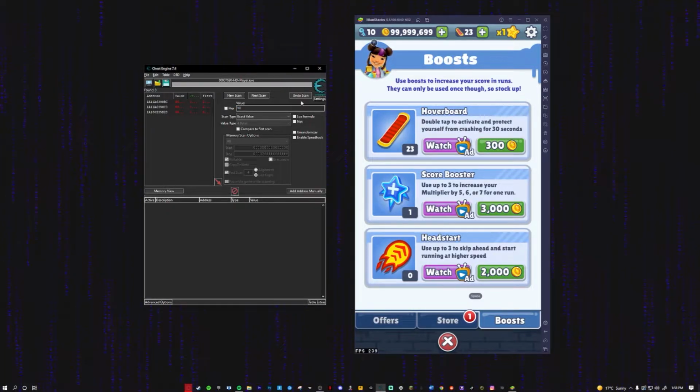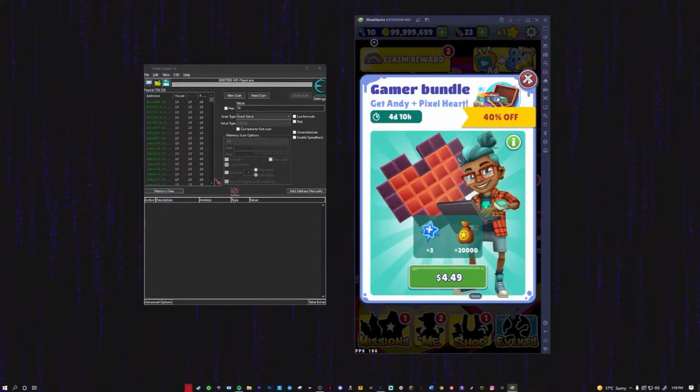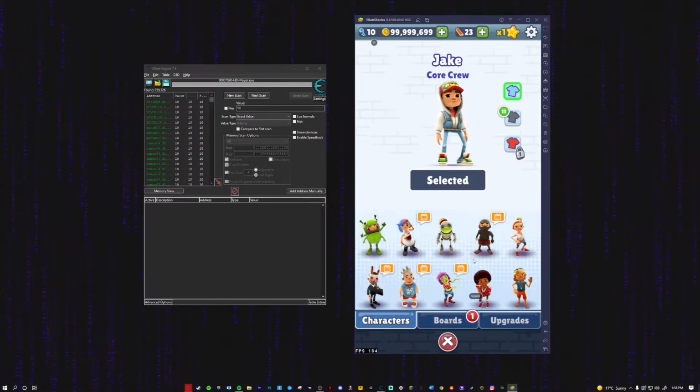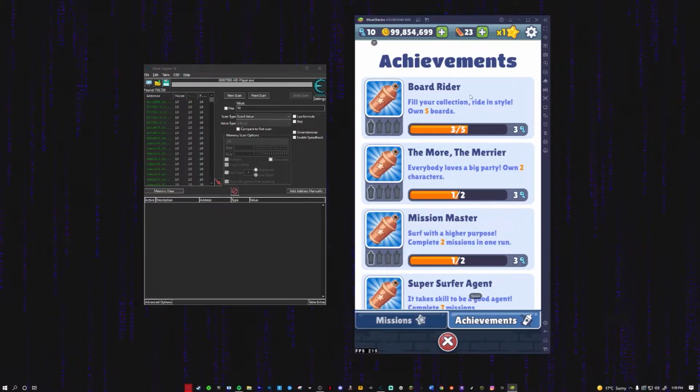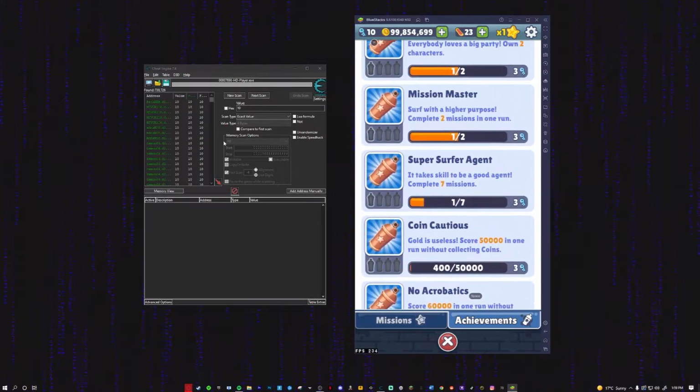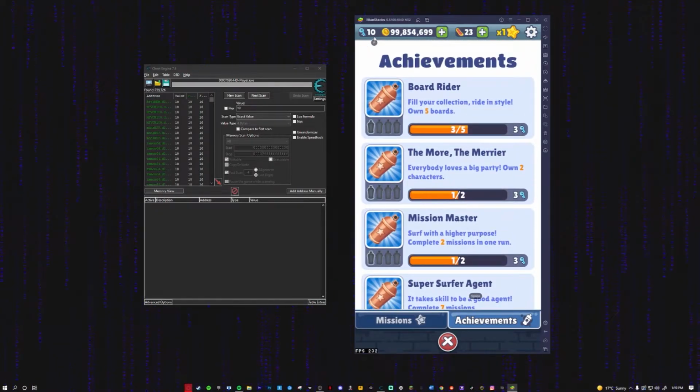So we'll put in 10, new scan, first scan. There's a lot of 10s, so we need to do some stuff to narrow this down. You can see these achievements here. Just do some of these achievements, and every time you get a new value of keys added, change the value here, and then do next scan. I'll just speed this up.